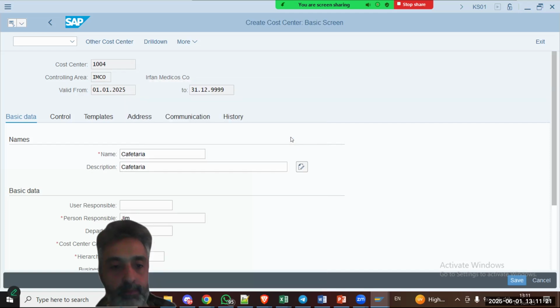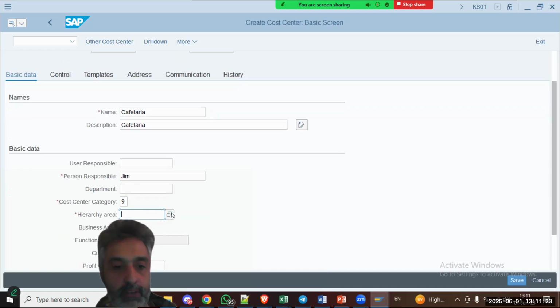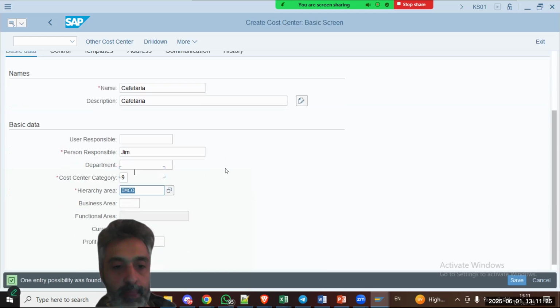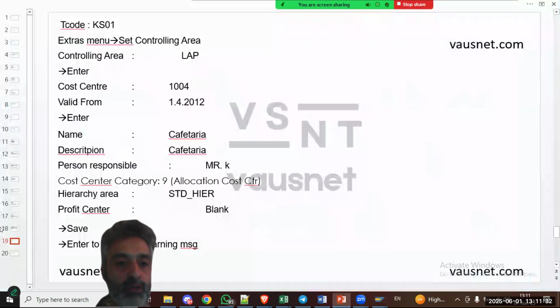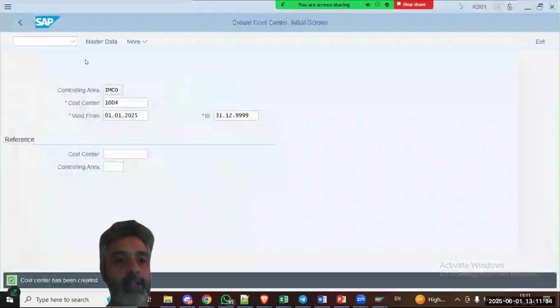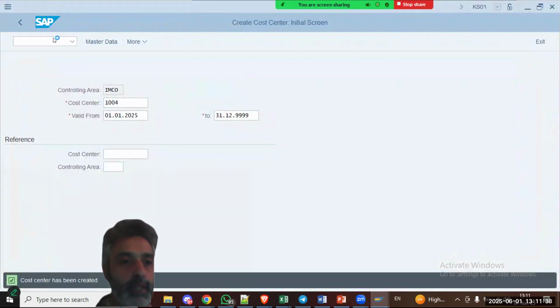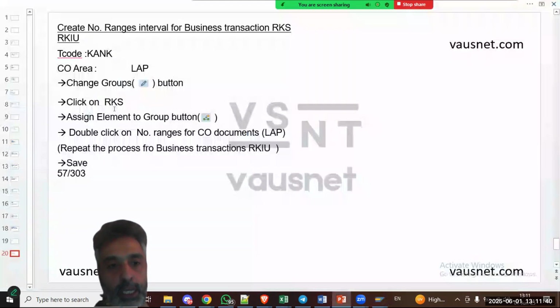Allocation. Hierarchy area will be the same. No profit center save. It will give us a warning. Just press enter. It will just go away and it will be created. Okay. KANK. Change group. RKS.